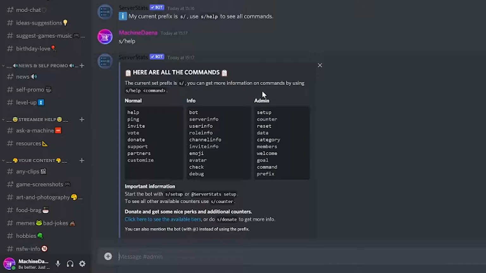There's loads of different things you can do with this, like pulling data, welcoming and goals, doing checks, debugging, things like that. We're just going to go through the setup process today to add a server stats basic counter to this server. So to start the bot, use s/setup or server stats setup.